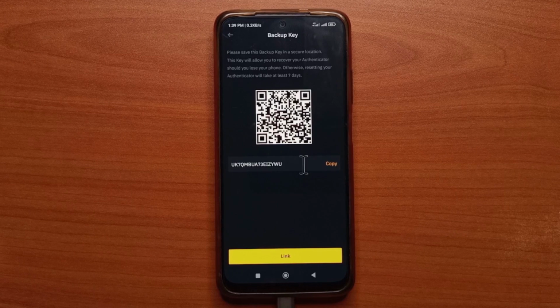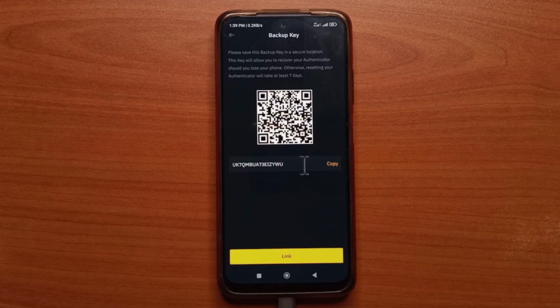Now these codes should be kept safe, shouldn't be seen by anyone. I'll be creating a new one after I'm done with this video. That's why I'm making it visible.